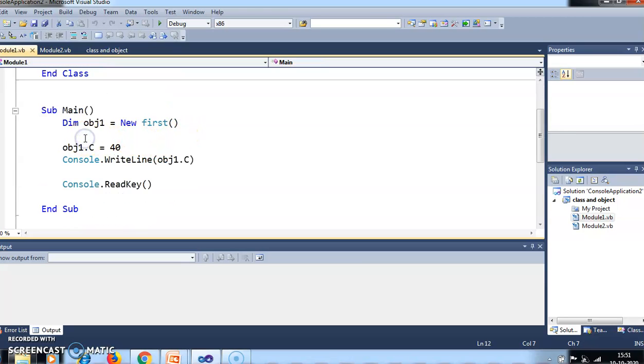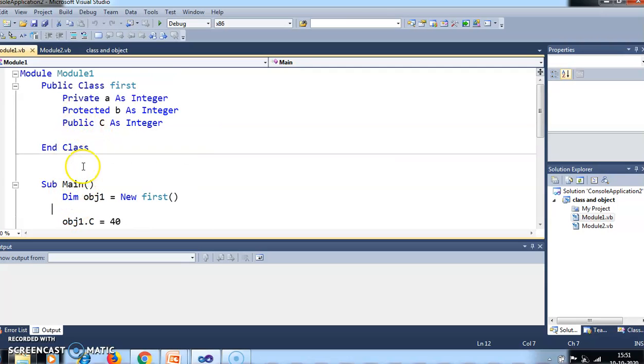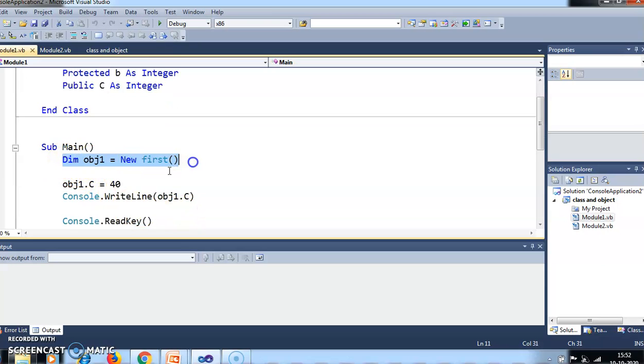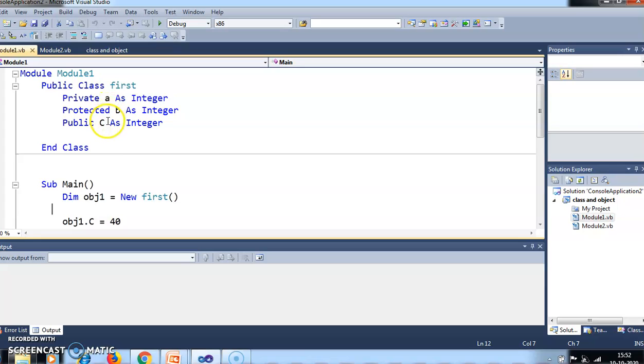Now the class is over. Just outside the main, I have declared the class. Here I created the object. The name of the object is object1, based on the class first. Now I am trying to assign values for all three members, A, B, and C. If you want to access the members of the class through the object, you use the syntax: object name dot member name. For example, here the member names are A, B, C, and we will see whether it is possible to access all three through object1 outside the class. The general syntax to access the members through an object is object name dot member name.